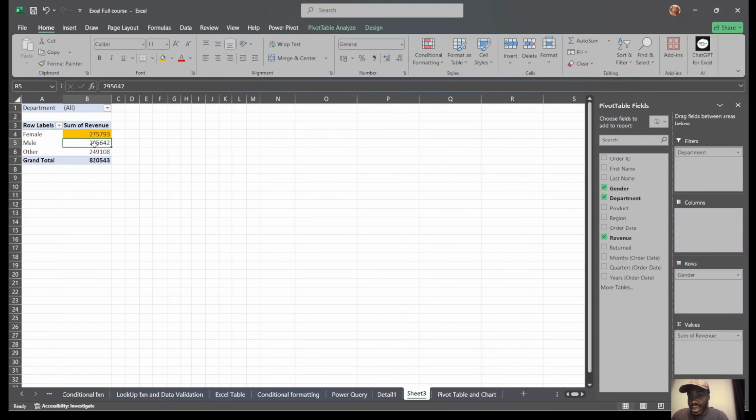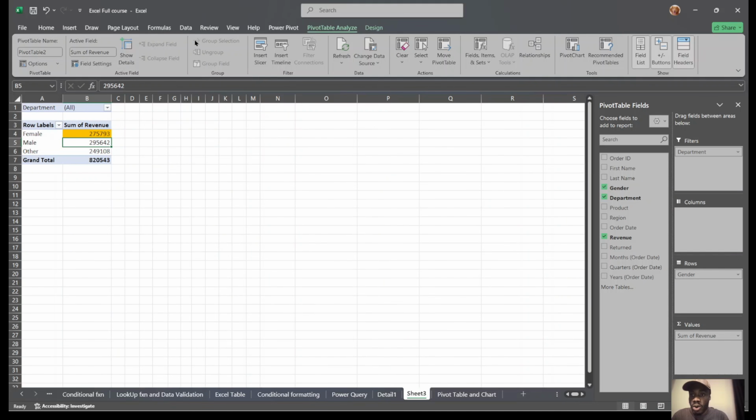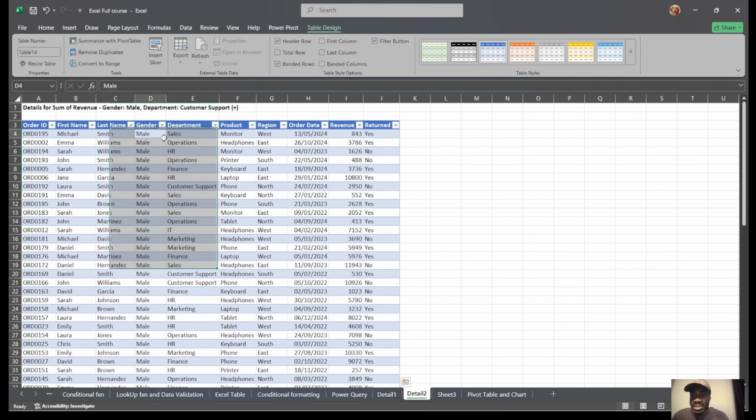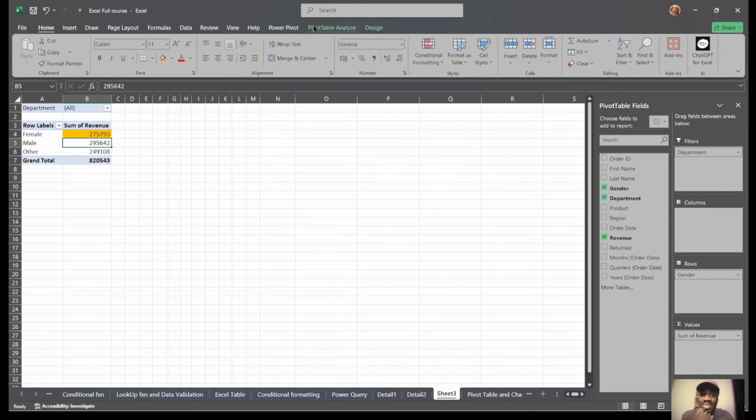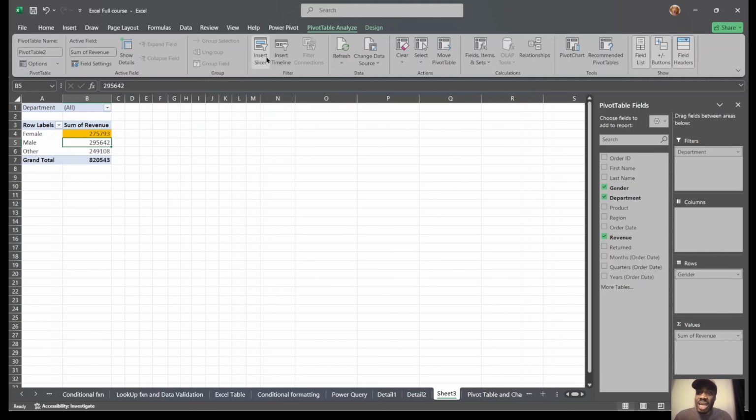If I go to the male here and then click on show details, it will show me all the details of those male sales. You can see them here. That's how show details works. Okay, and the next thing here is the insert.